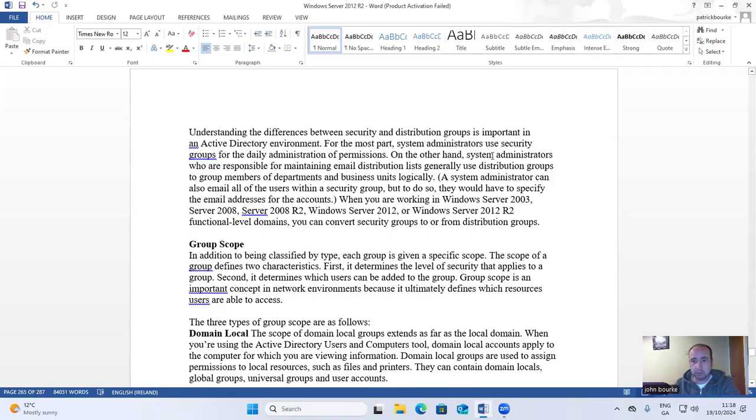For the most part, system administrators use security groups for the daily administration of permissions. On the other hand, system administrators who are responsible for maintaining email distribution lists generally use distribution groups to group members of departments and business units logically. A system administrator can also email all of the users within a security group, but to do so, they would have to specify the email address for their accounts.